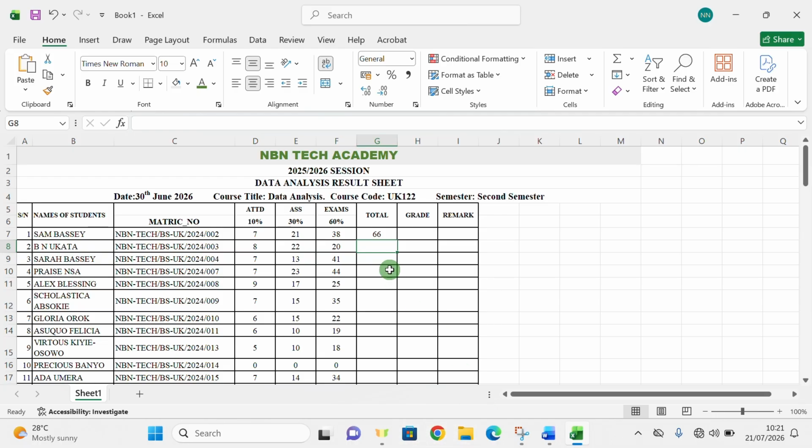Now I can click on the cell where I have the 66 and use the autofill by clicking on it twice, one, two.